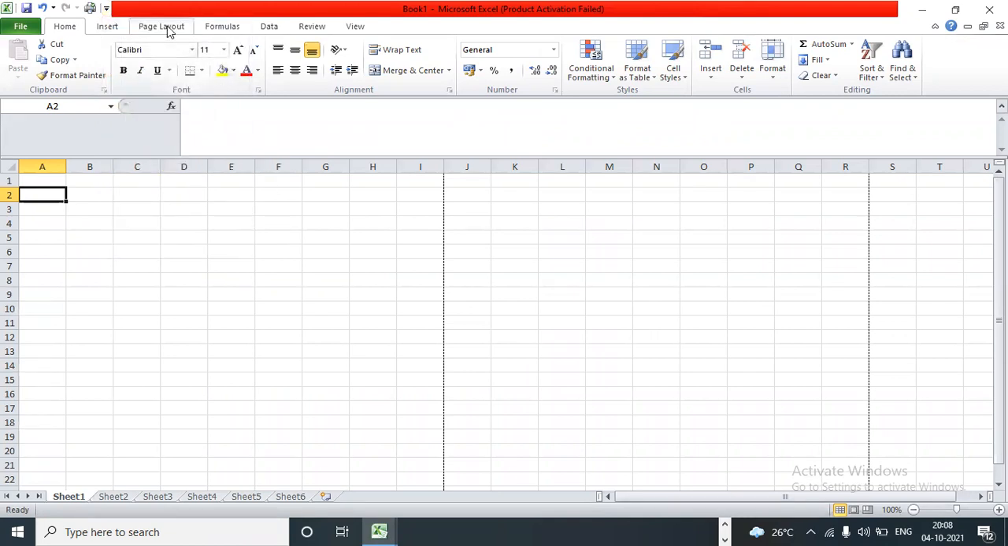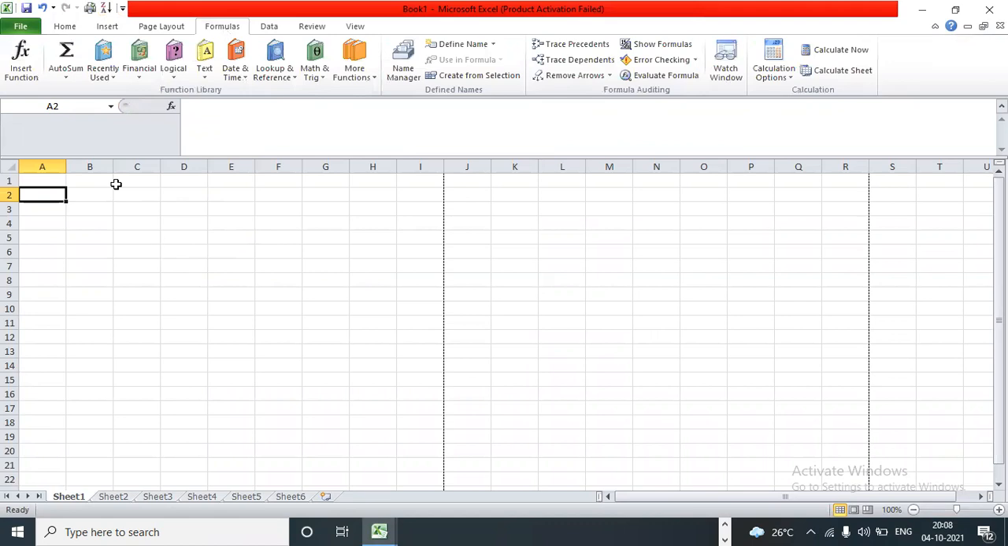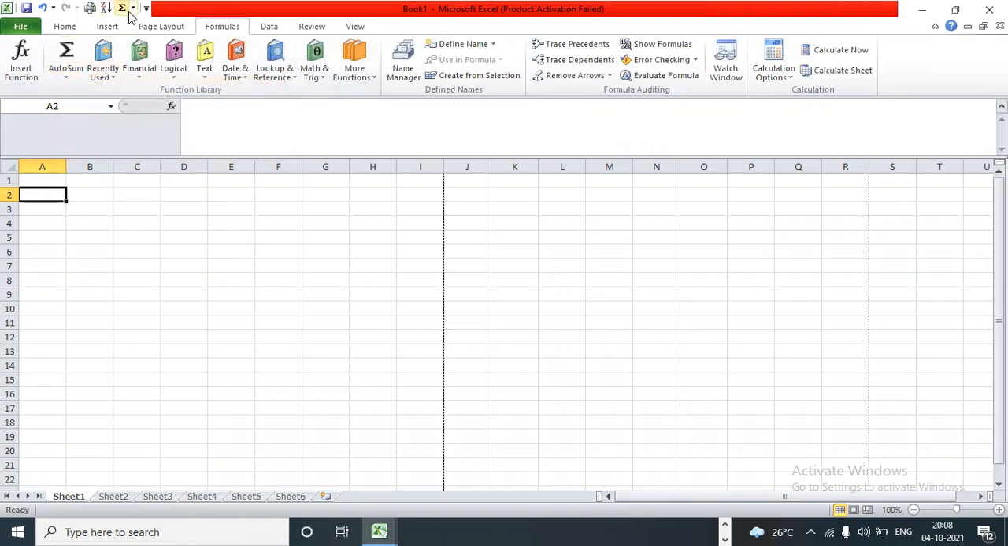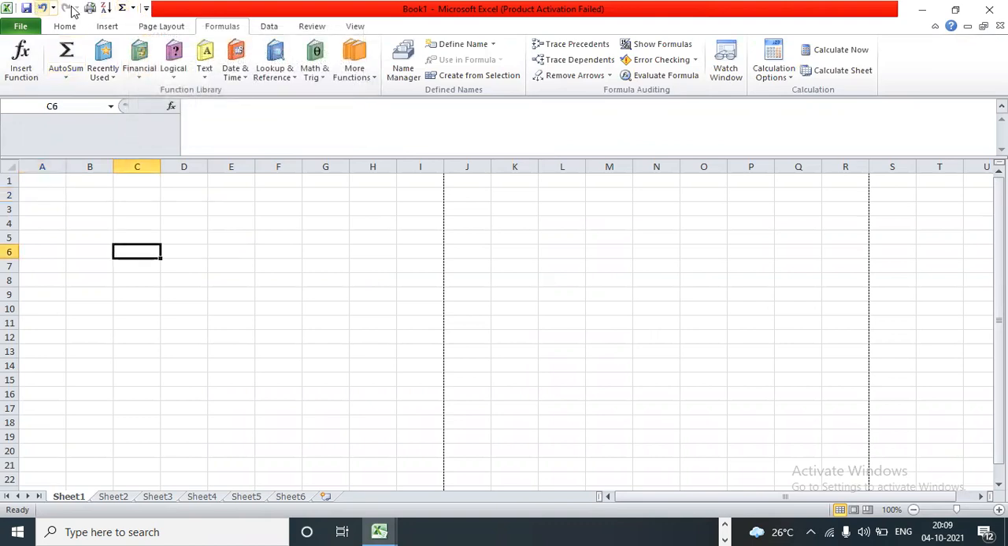For example, if I go to Data and I'm using a particular option very frequently and want to make it a shortcut, just right-click on that option and choose Add to Quick Access Toolbar. Can you see over here? Or else go to Formulas. If you are using AutoSum, I know you are not aware of AutoSum, but I'll come to that. Just right-click and add to Quick Access. Can you see the AutoSum option here? So this is simply a shortcut option.